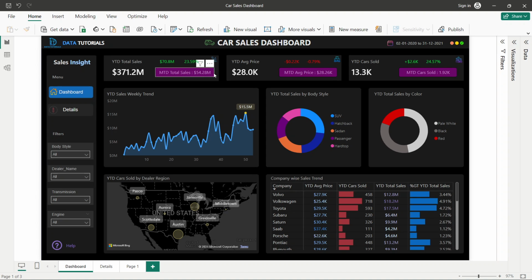Okay, and the same we are doing for year to date average price. We are doing the same for the year to date car sales. So these are the three dynamic and comprehensive KPIs which are giving a higher level of information to our client. Okay, so we are going to see the calculations, the design, and how to build these KPIs, or we can say summary measures, from start to end in this complete video.